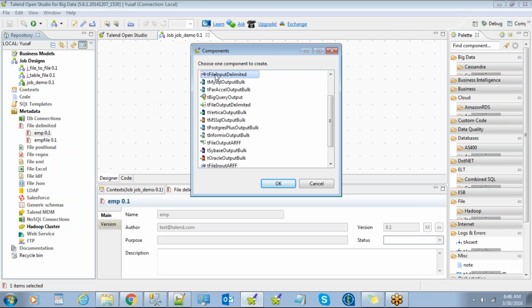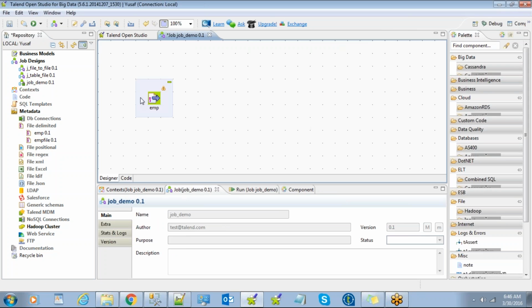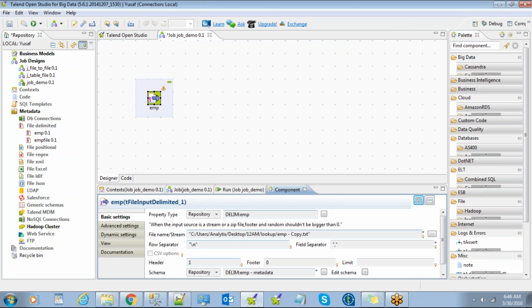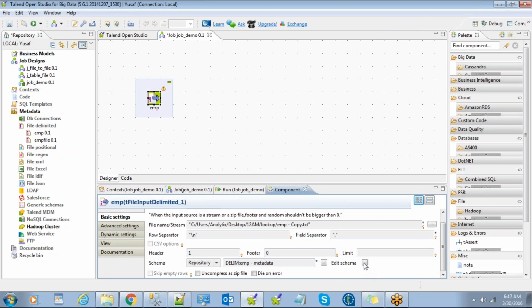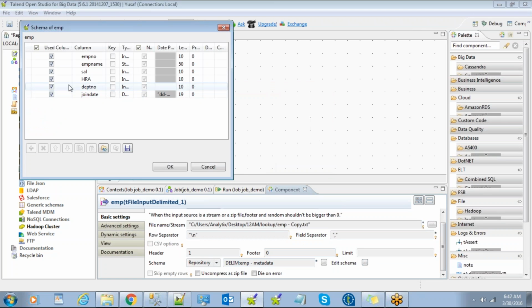First select tFileInputDelimited. Don't go for any others, just select only tFileInputDelimited. This is the component that will connect to the file and fetch the data from that file. If you double click on it, you can see the details here, like the file name, the file location, the row separator, the field separator, the header, and everything. If you click on edit schema, you can see the metadata as well.